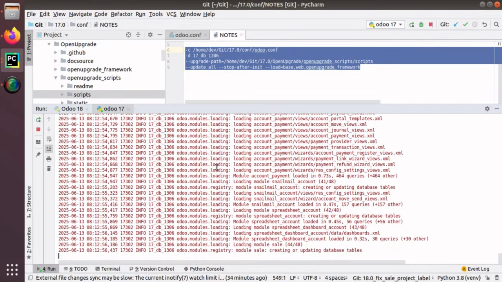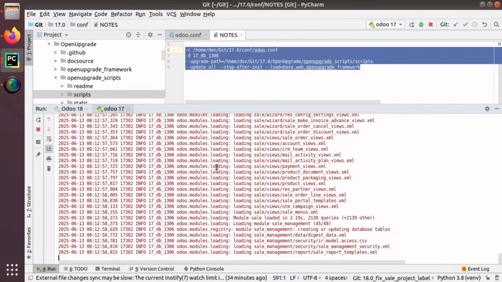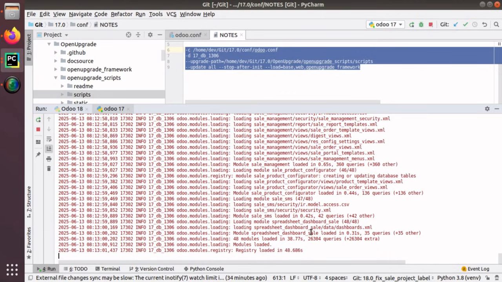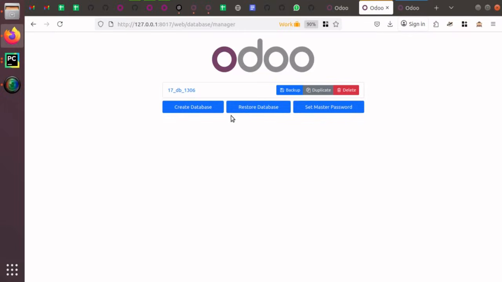So if all good, we will start the process to migrate to Odoo 18, which will be our final step. I hope everything is upgraded, all good. Now let's refresh the page, and you can see the warning sign has disappeared.